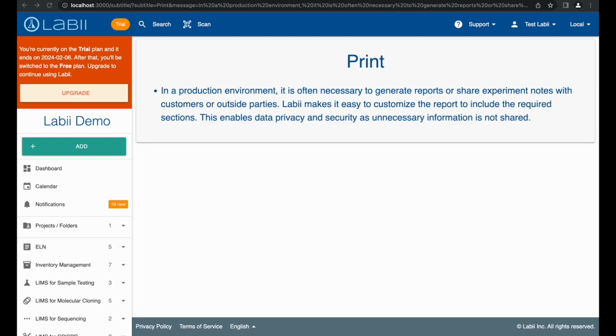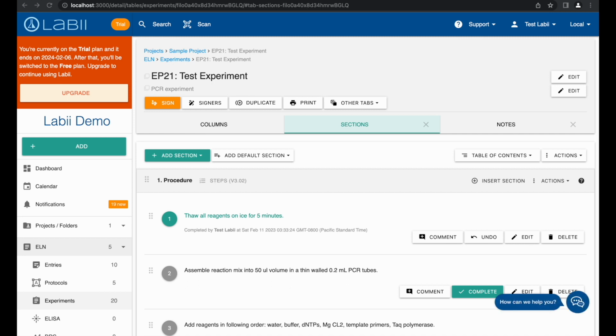In a production environment, it is often necessary to generate reports or share experiment notes with customers or outside parties. Labii makes it easy to customize the report to include the required sections. This enables data privacy and security as unnecessary information is not shared. Click the Print button to generate report.